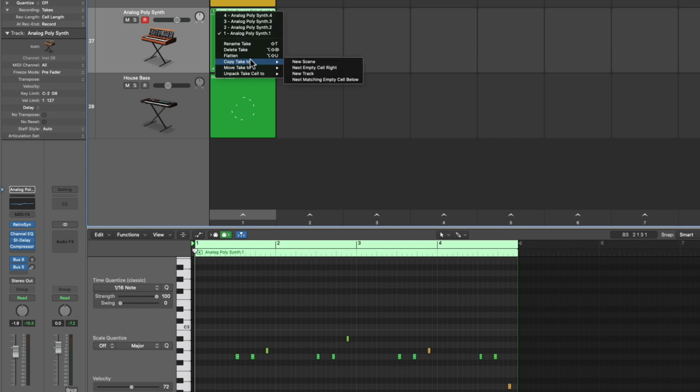Right? So I can copy or move the selected take to a new scene, a new empty cells to the right, a new track, or a new matching empty cell below. Now a new scene just means if I copy or move the selected take, it will create a new vertical scene and stick it in the next cell and move all the other scenes across to the right. If I choose next empty cell to the right, it will go along and find an empty cell on the same track and dump it in there.